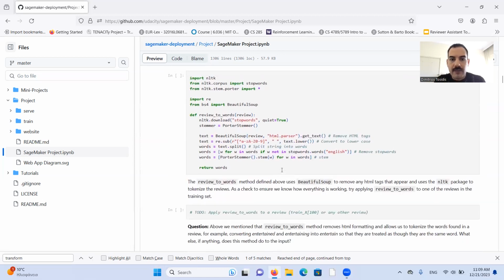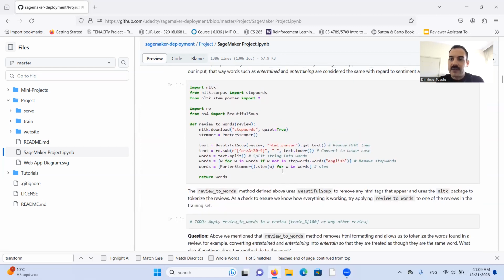And after that, you have this review to words. So here is the first function in order to make a pre-processing of the data, in order to make them more helpful, more usable for the sentiment analysis. So here you have this review to words function, which returns the actual words. So you give reviews and you get words out of it, in order to make the words usable for the model. Okay, so here you have the NLTK package, which is about natural language processing projects. You download the stop words here.